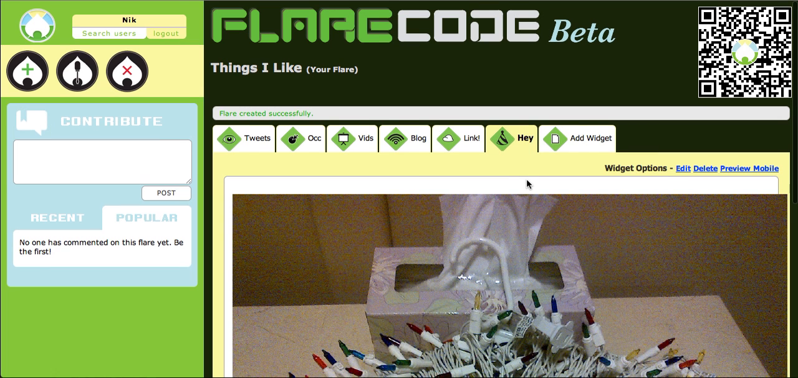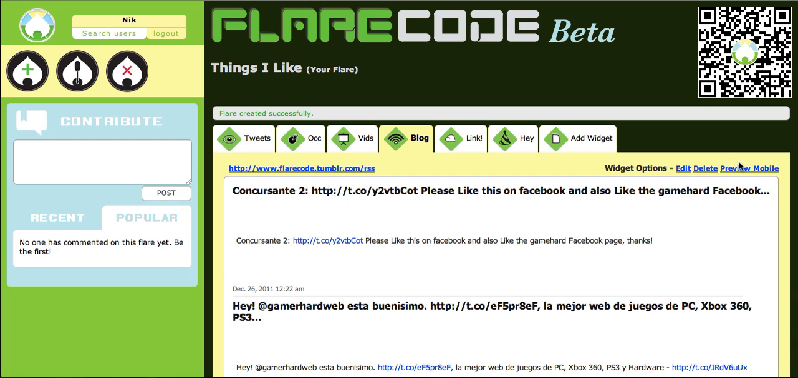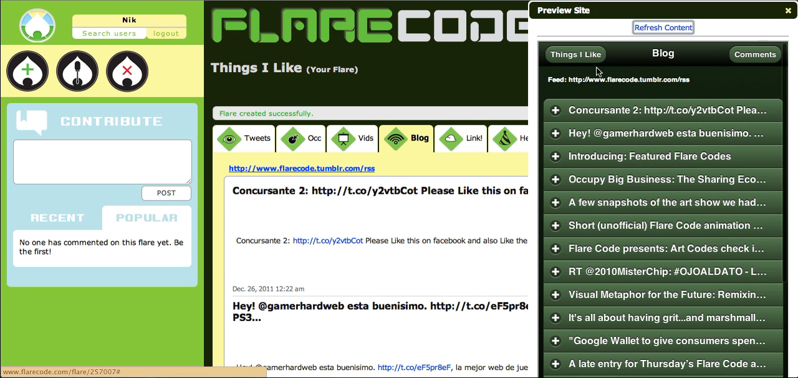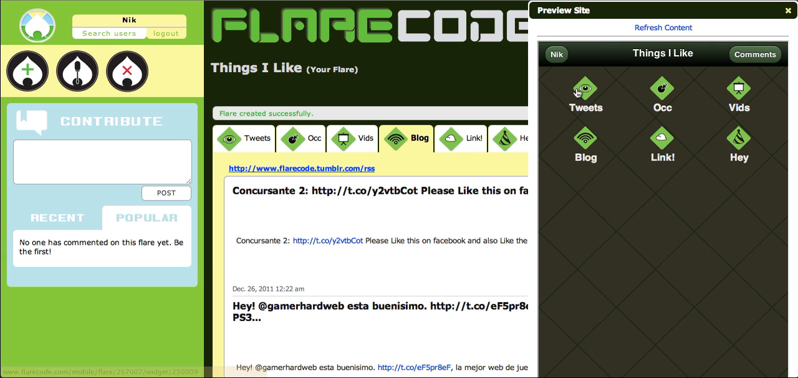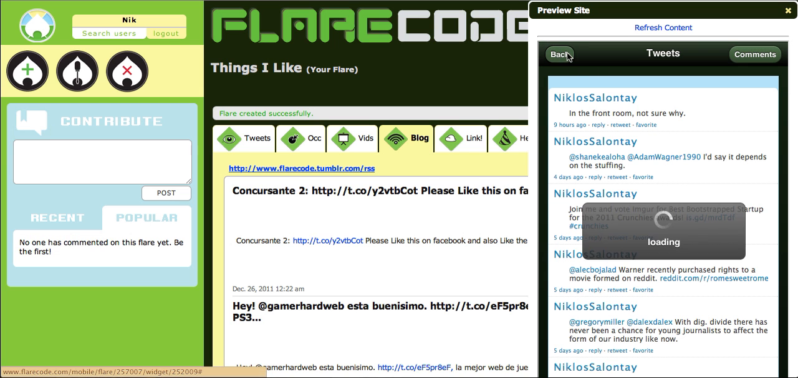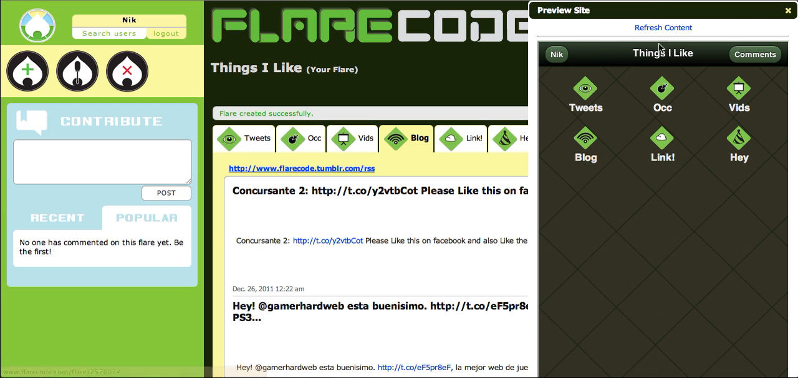So you can save this and you can see what everything's going to look like. You can look at it on mobile, or at least get a mobile preview by clicking the mobile preview button. That shows the widget that you're on. But you can go and navigate through this thing like you're using a mobile phone, which is good if you don't have a smartphone or if you just don't feel like scanning the code. And so you can see how the whole thing will look on the mobile web here.